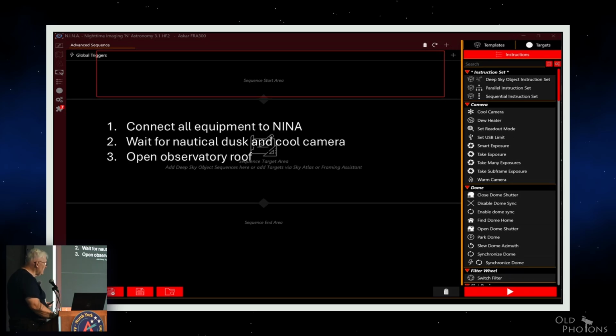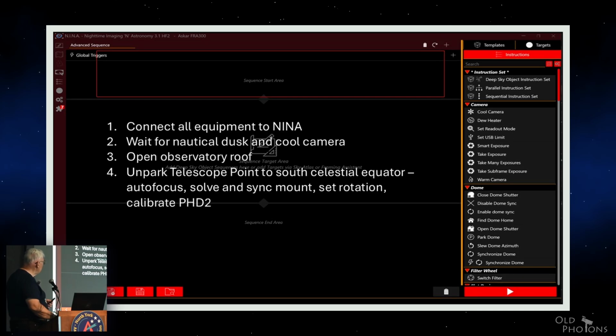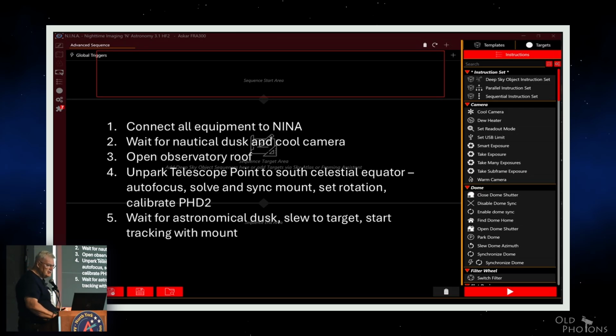open the roof of the observatory if you're in that state, unpark your telescope and point it south so that you can autofocus, solve and sync the mount, set the rotation, and do your PHD2 calibration. Wait for astronomical dusk, slew to the target, and start your mount tracking. So those are typical things that you would include as instructions in the startup part of the sequence.